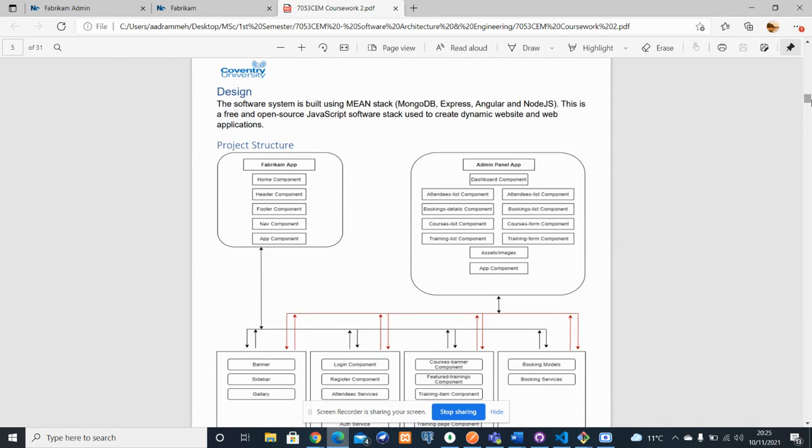For the design, I use MongoDB, Express, Angular, and Node.js, which is the MEAN stack. This is a free and open source JavaScript software stack used to create dynamic websites and applications. With Angular, I use PrimeNG for the design. PrimeNG is almost like Bootstrap, but I prefer PrimeNG.